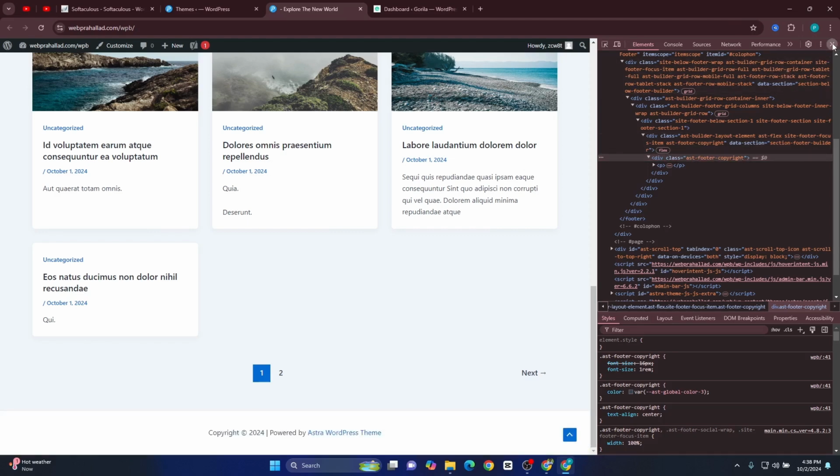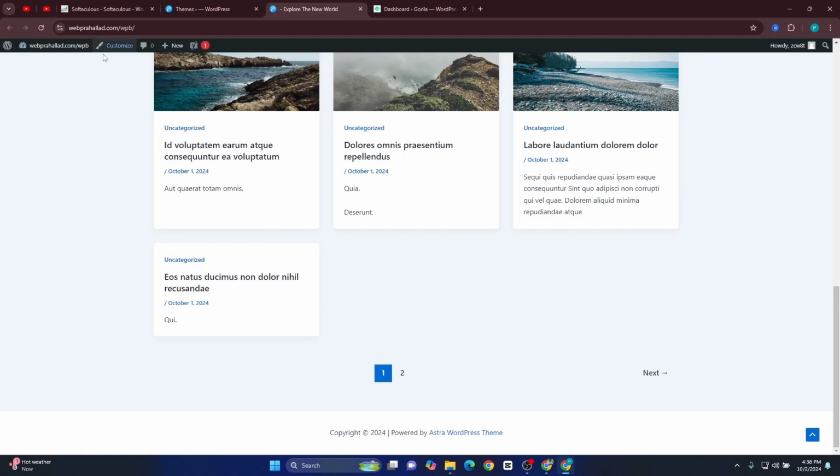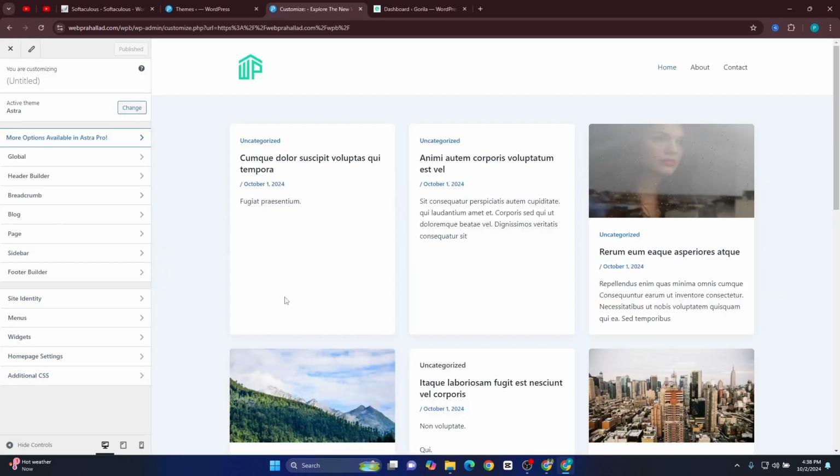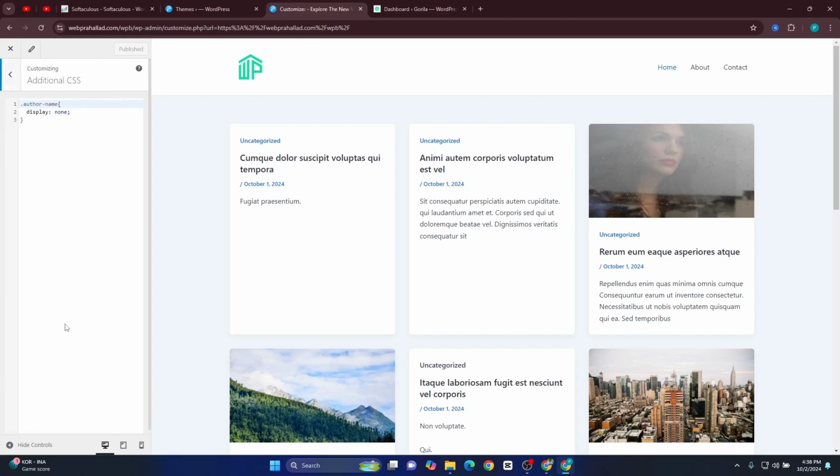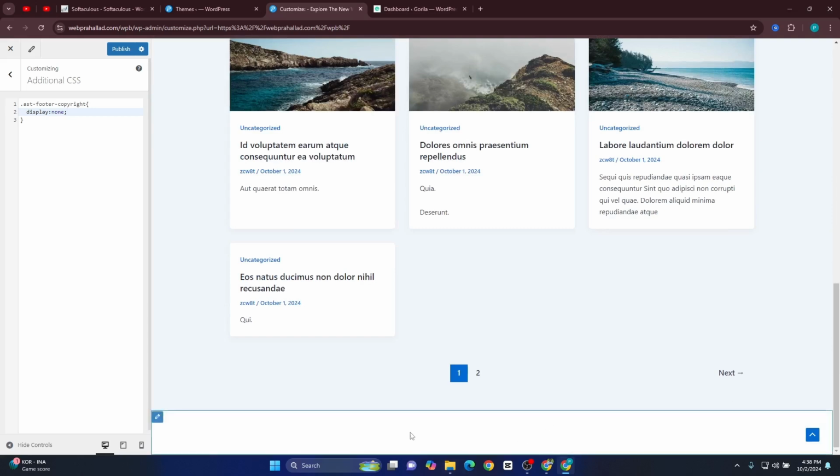Now close it. Now on the top, go to the customize. Now on the left panel, go to additional CSS. I will share this code in my description box. And there you go. After that, click on publish. So that's how you can remove powered by WordPress.